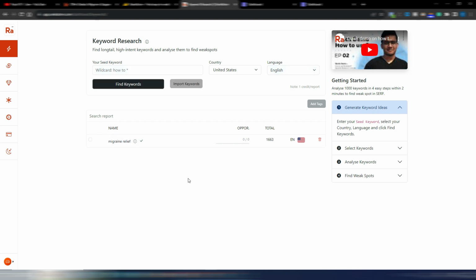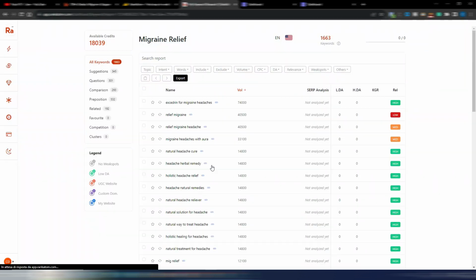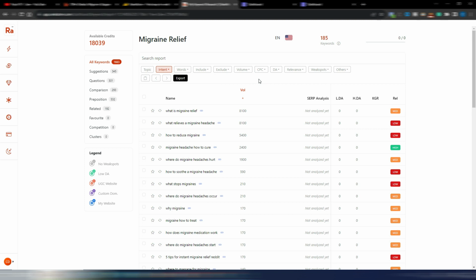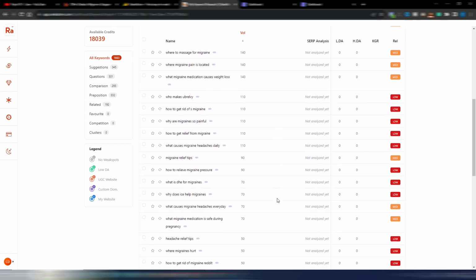Okay, perfect. My report is ready. As you can see, RankAtom found more than 1600 keywords. Let's go inside this report to see the keywords I have. Now I need to filter some of these keywords. So for example, let's say I only want informational keywords, and this is my first filter. As you can see, now I have only 185 keywords, and this is a good number to analyze all these keywords.